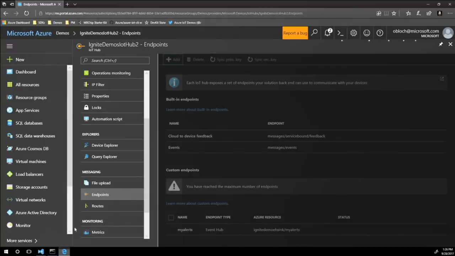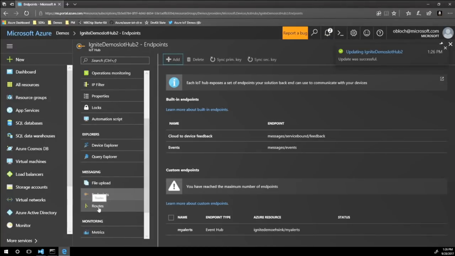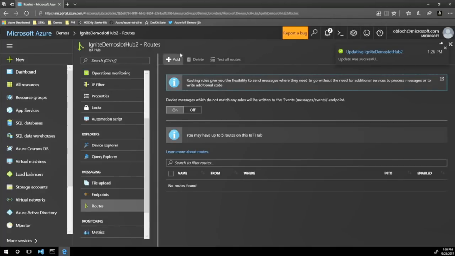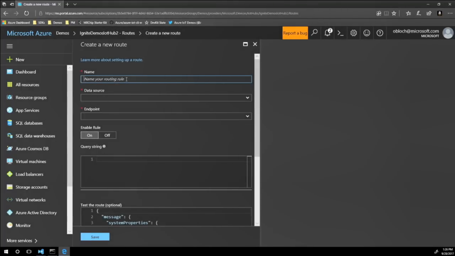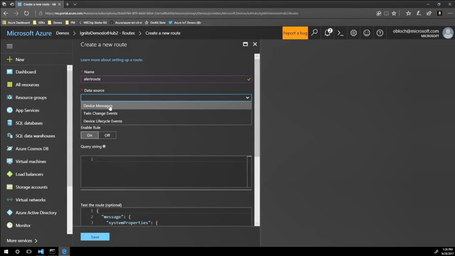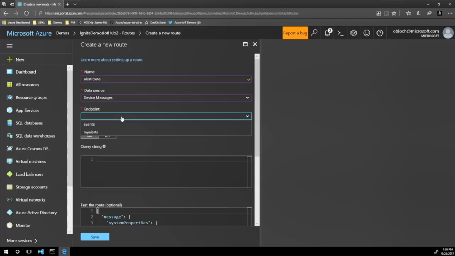And what I will do is in here, once the endpoint is created, I'll be able to go ahead and create a new route. So the route itself will ask me what kind of, I'll do that, alert route. The data source has to be, in that case, the device messages, because I will look at the properties of the message. And I will send that to the newly created custom endpoint, which is my alerts.